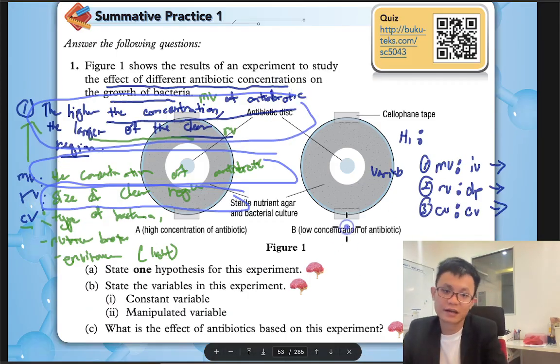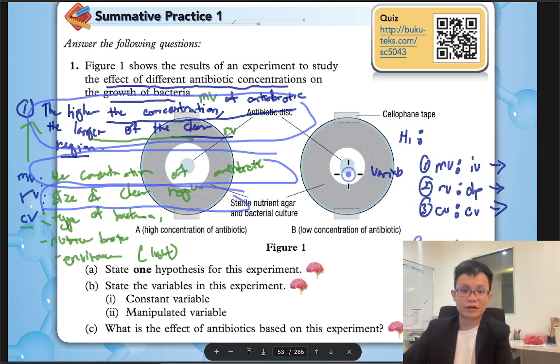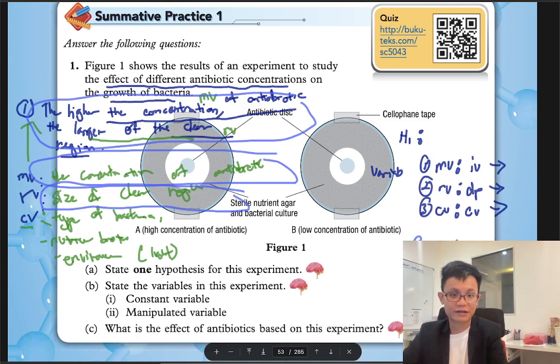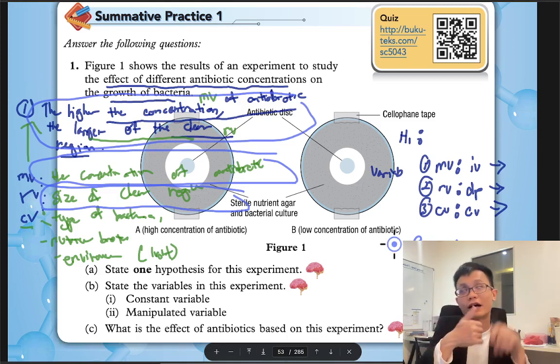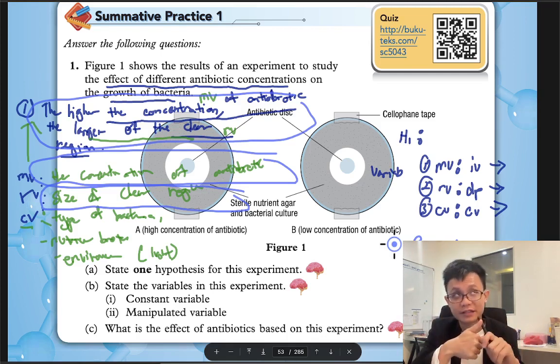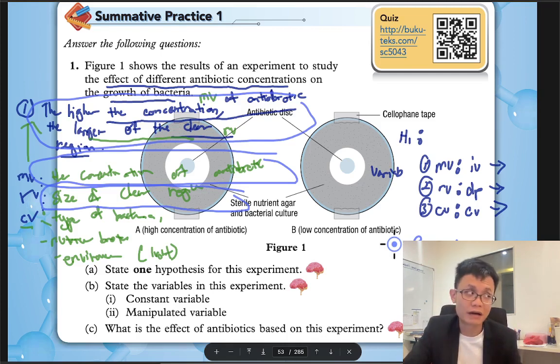Then after that we have the procedure. I know the question didn't ask for it, but I will just teach the procedure. For the procedure, you just say 1, 2, 3, 4, 5, 6, since the exam may ask for it. You just explain in your own words. For example, number 1, I will take petri dishes A and B. In petri dishes A and B, I will put the same nutrient broth, the same bacteria and the same amount of nutrient, and I will put them in the same room.